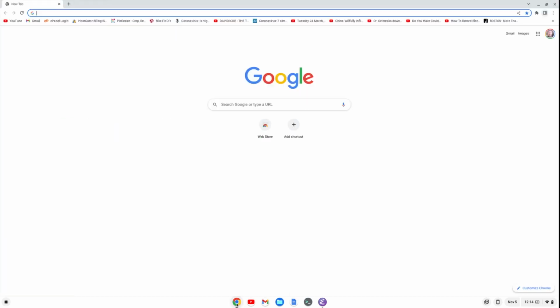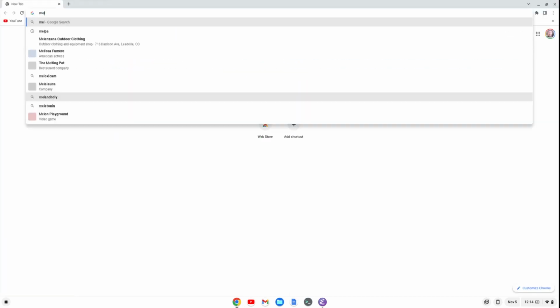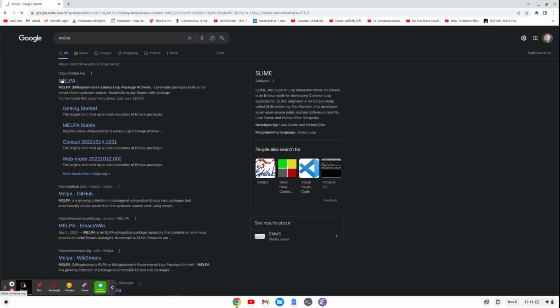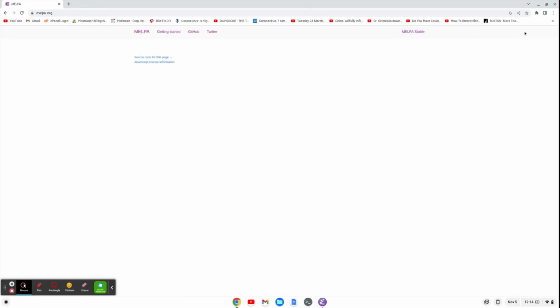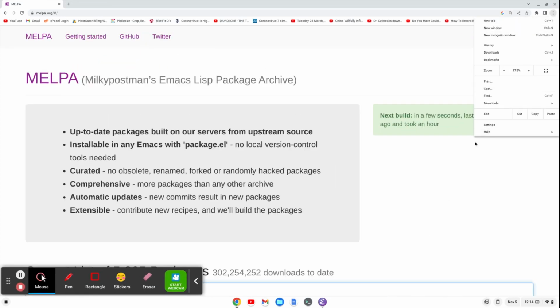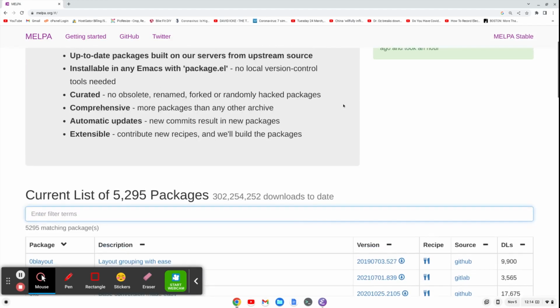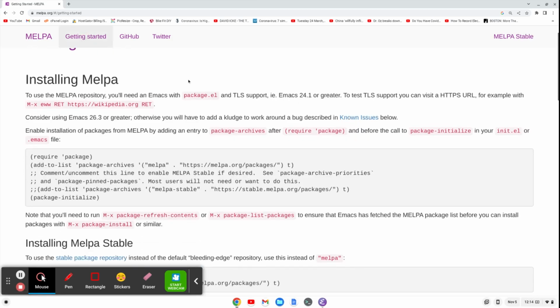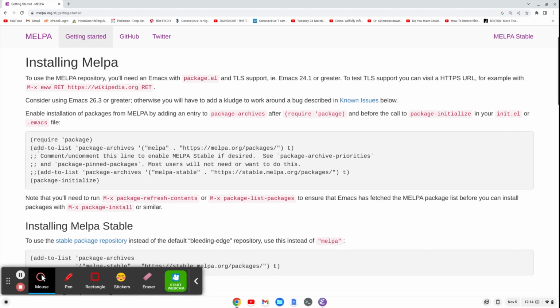And let's go to Melpa, actually. So we'll type Melpa here. And go to Melpa, and I'll make this a little larger for you. So we can see that Melpa is Milky Postman's Emacs Lisp package archive. Okay, and let's go and click on Getting Started here. And we can add this in a .emacs file, or we could just take this address right here, just copy this.